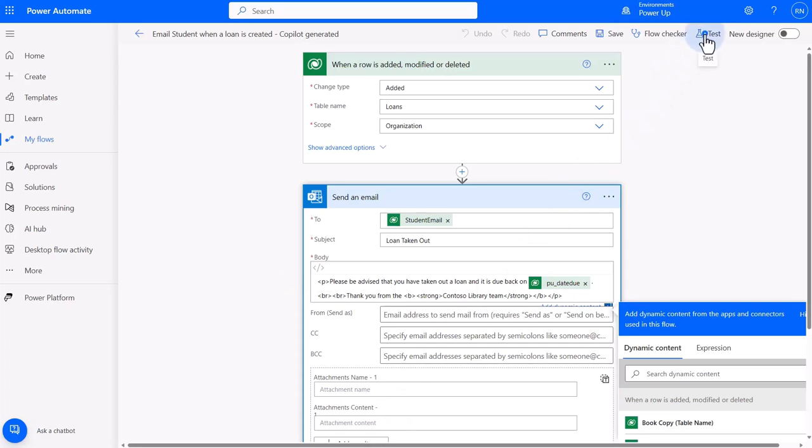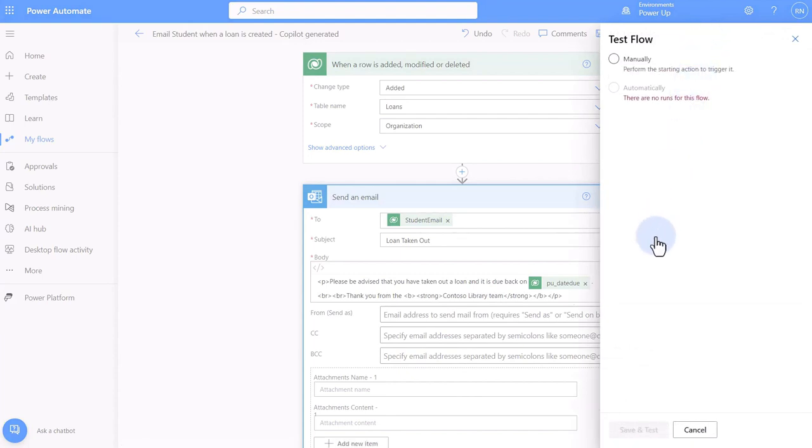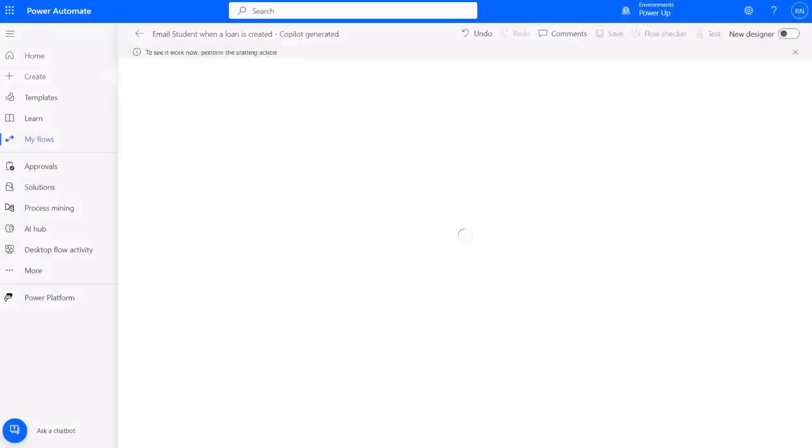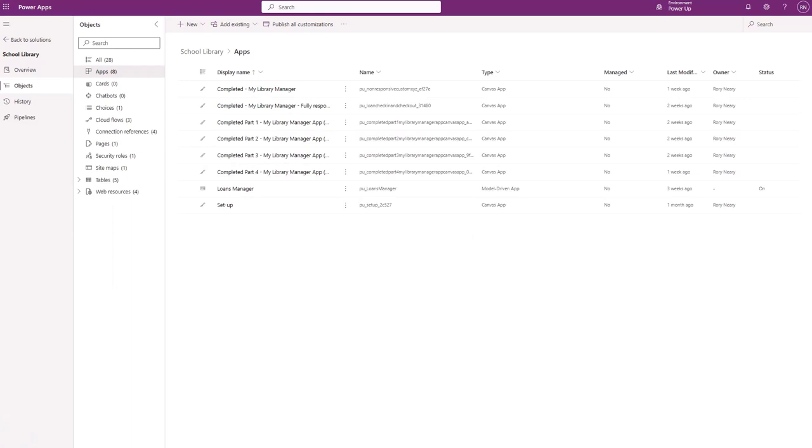I'm going to select test. I'm going to have to do this manually because the flow has never run previously. So select manually and then save and test. The flow is now waiting for us to perform the trigger. So I'm going to go to the Loans Manager within the School Library solution. Select on that and then play.